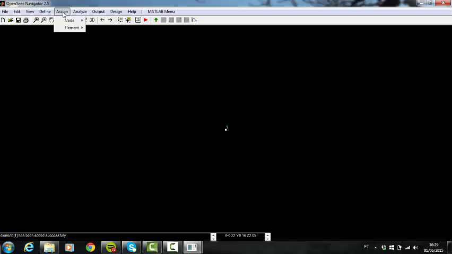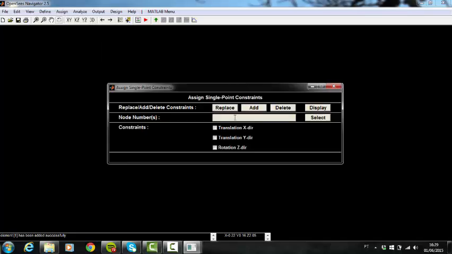Now we should assign the nodes constraints with boundary conditions. Go to Assign, Node, SP constraints. Node 1 is all marked. And node 2 does just bi-direction. Okay.